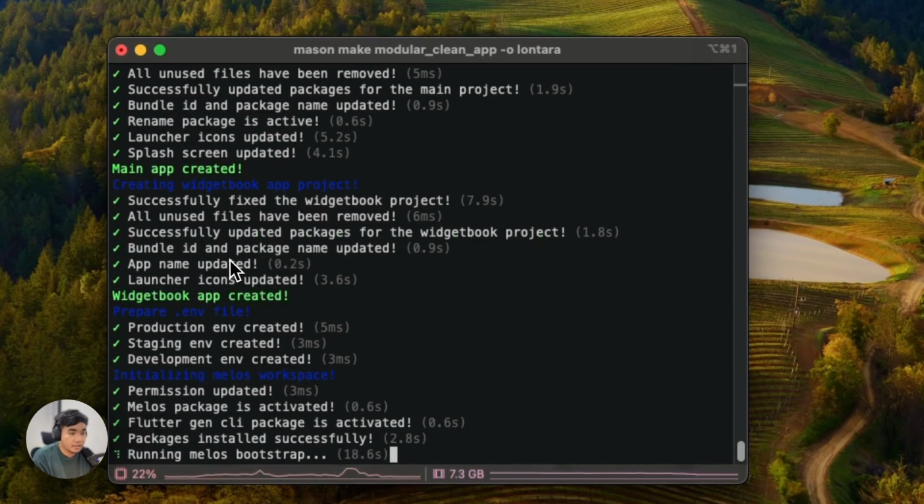And then it will initialize a Melos workspace. Since it is a monorepo app, I use the Melos package to manage the source code. And yep, you can see here it's already running the Melos bootstrap command, and it's going to take a while, so I'll fast forward from here.